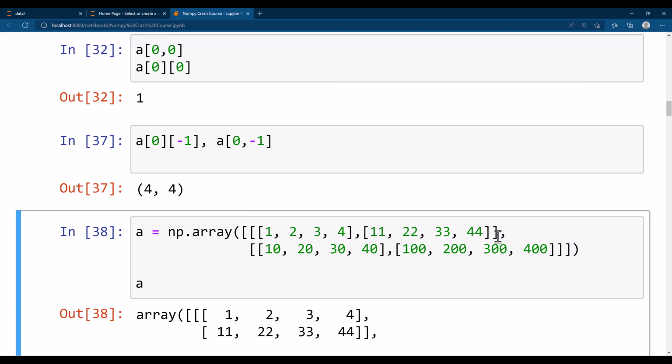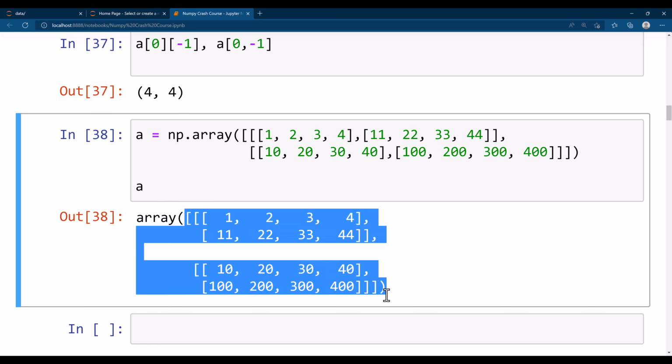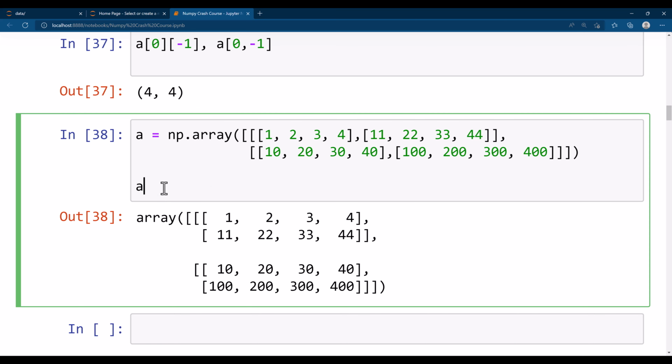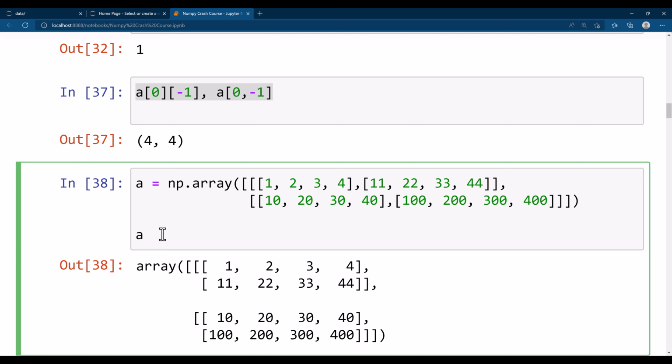Let's go ahead and print this A. If you remember, in a previous lecture I told you a three-dimensional vector is a collection of two-dimensional vectors, and a two-dimensional vector is a collection of one-dimensional vectors, and a one-dimensional vector is a collection of scalars or zero-dimensional vectors. So to access this three-dimensional vector, you can simply convert it into two dimensions, and then you can access the values like we accessed in our two-dimensional vector.